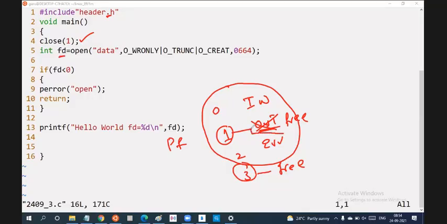Now can I say file descriptor 1 is not referring to STD out. File descriptor 1 is referring to the file called data file now. Now I need to tell you what the printf will do. It will print the data into the file whose file descriptor is 1. Printf will print the data into the file whose file descriptor is 1.